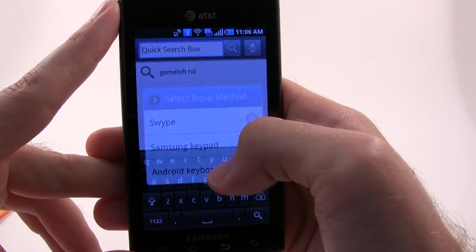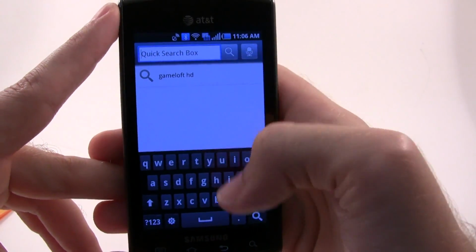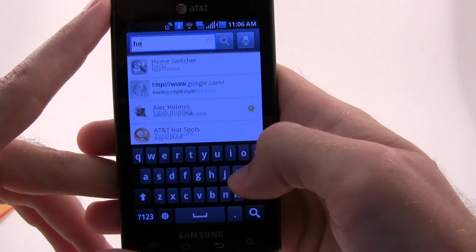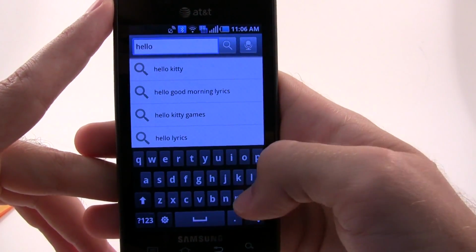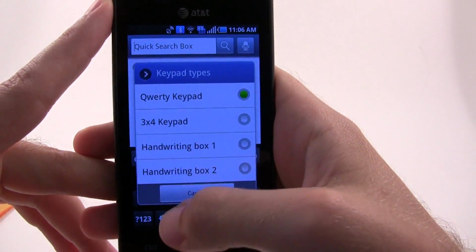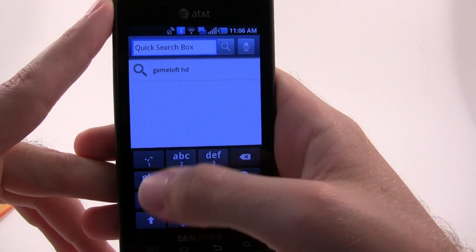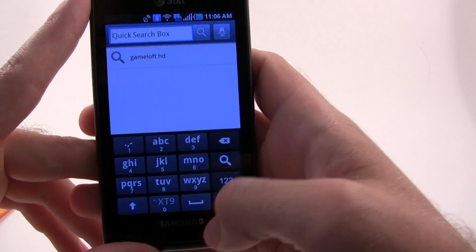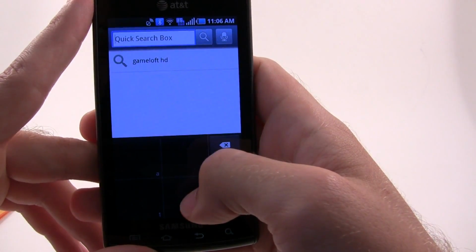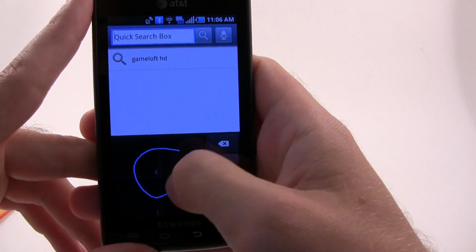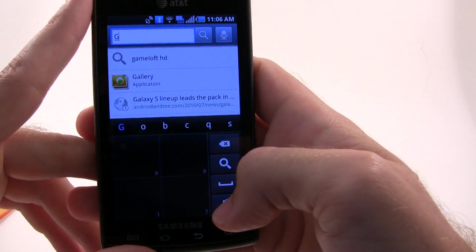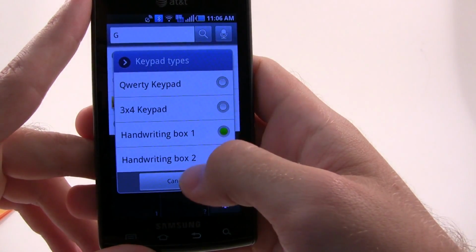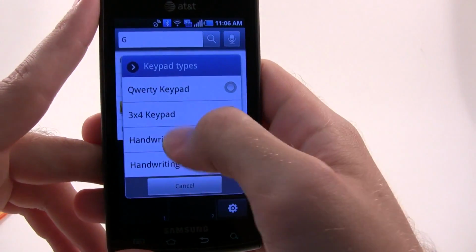Another thing with TouchWiz is Samsung has their own keyboard, and this keyboard is pretty standard. Nothing too special. It does have a couple different layouts. It has the 9 here where you can get the T9 input. There is also a handwriting box here so that you can enter in letters. We've seen that before with the gesture controls. And let's go back to the normal keyboard.